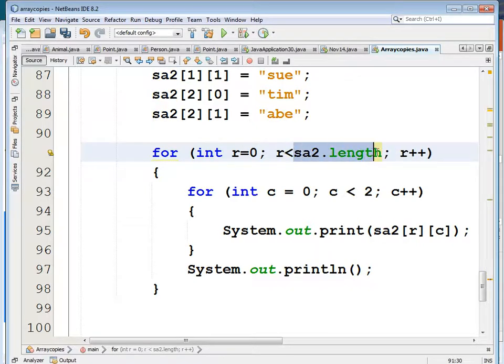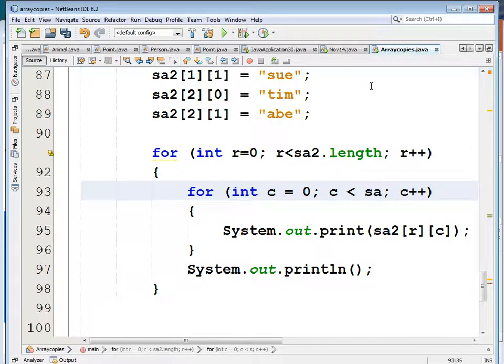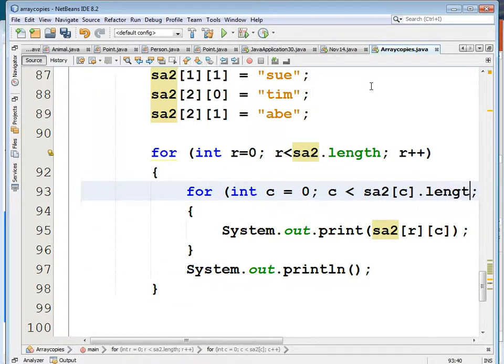In the case of a two-dimensional array, this gives you the number of rows. But we also need to know the number of columns. And this syntax is going to look a little bit weird, and for that I apologize. SA2 subscript C dot length.